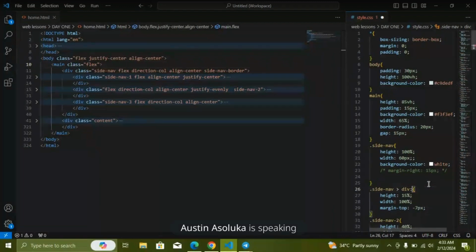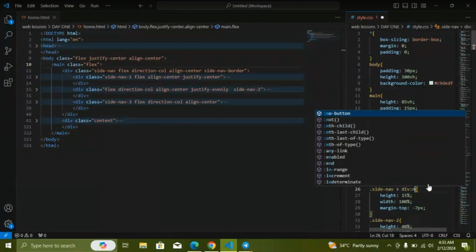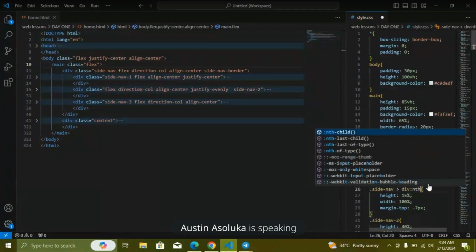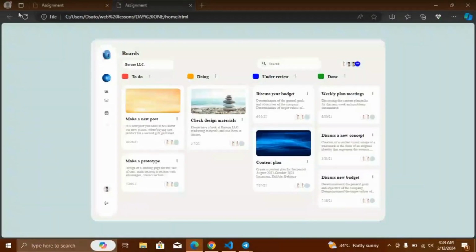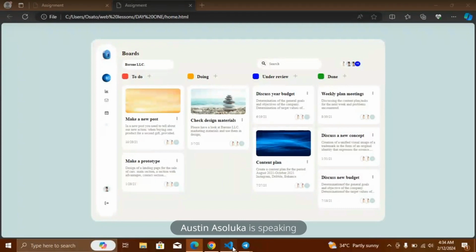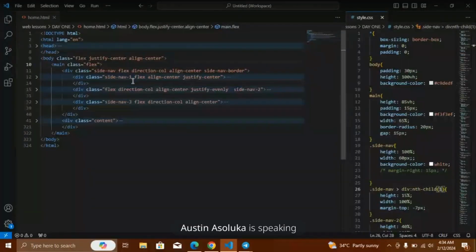And say nth. Okay. NTH. So you see different options, right? So we're looking for child. Nth child. Yeah. Put one there. All right, so let's see if it will work. And go to your refresh. See, same thing. It works, right?